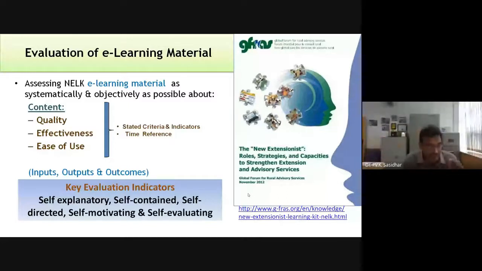That means we are assessing NELK as systematically and objectively as possible. The criteria here are the quality, the content, effectiveness, and ease of use. Content is also a bullet point here. It's not a different heading. So quality, effectiveness, and ease of use. These are some of the criteria, and the indicators are self-explanatory.